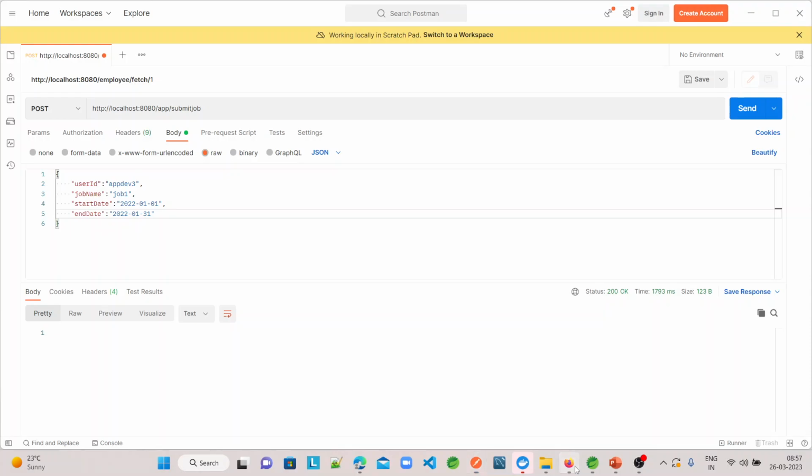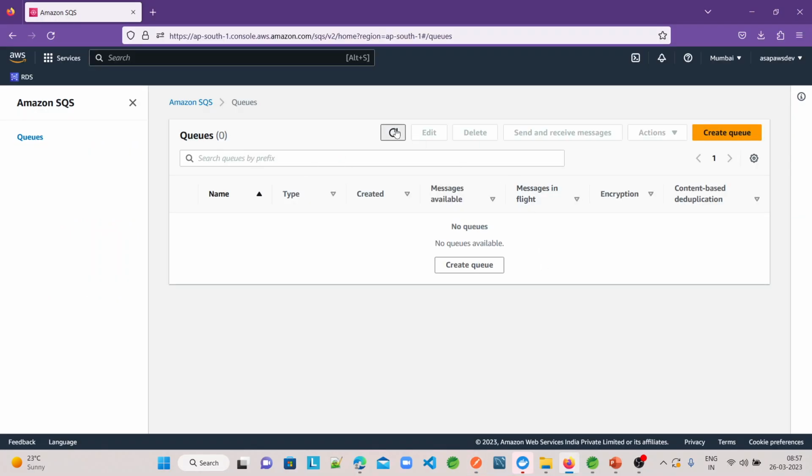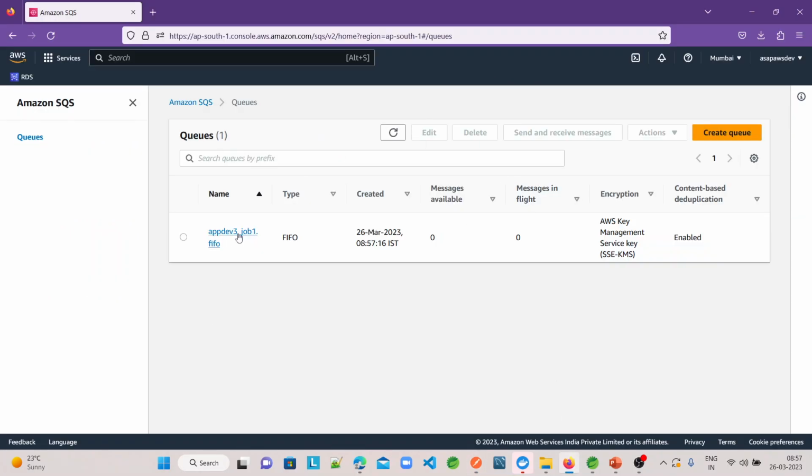Now let me go to my AWS SQS services. See this, app-dev3 and the job 1.fifo. So with this, we are able to successfully create an SQS whenever the job is submitted from the UI layer to the client middleware layer. In the next video, we create a backend service and we will invoke this service.